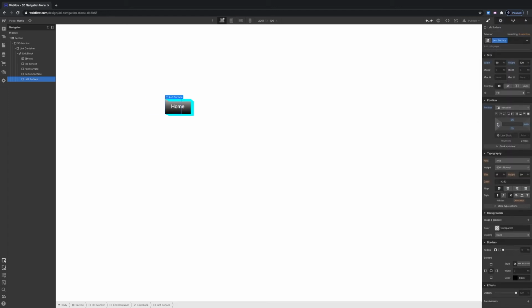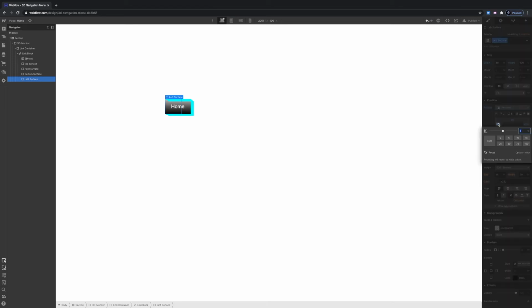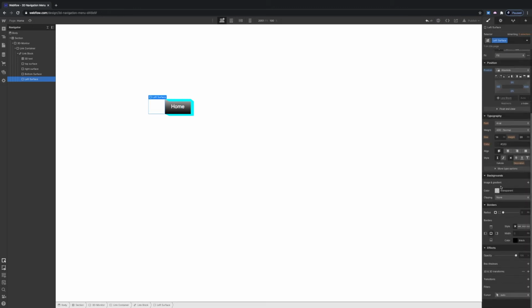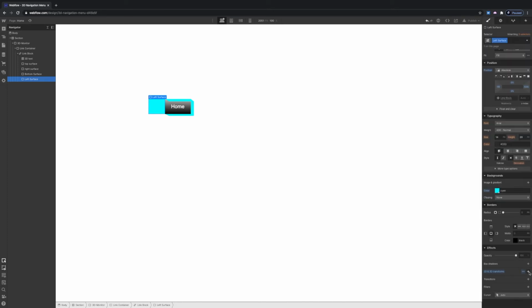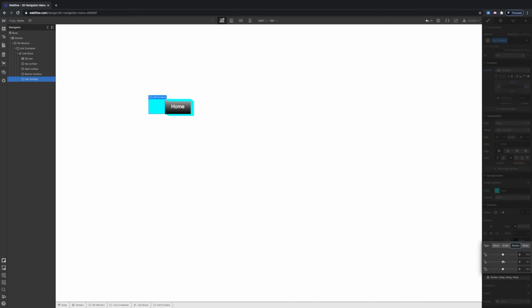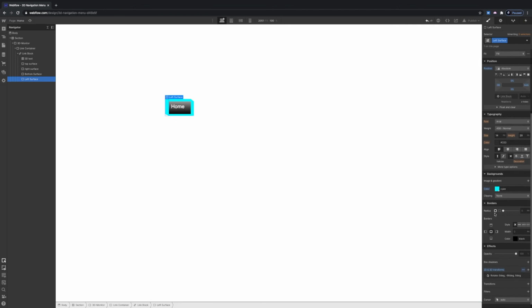Minus 80 pixels. We're gonna align it to the left and move by minus 80 pixels. Let's set the color again. And the origin, we're gonna set it to the right. And now we're gonna rotate to minus 90 degrees. There you go. We have the first box ready.